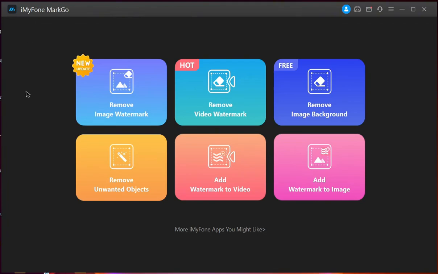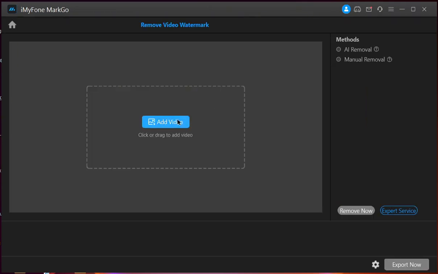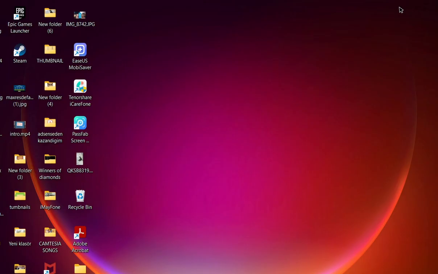Today in this video I just want to show you how to remove watermark from any video. If you want to remove that, you're going to install the software. You can find the link here in my video description below. Then go to remove video watermark, and you have to add the file you want to remove the watermark from.